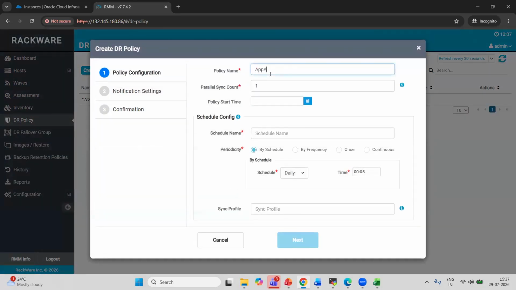So let's say this is my app A, I'll just call it app A for now. Again, parallel count is how many servers within that wave will be synced in parallel. So depending on how many servers you have, you need to carefully select this parallel count option. You can configure the start time for your policy.